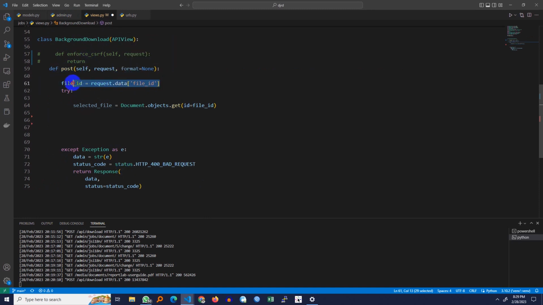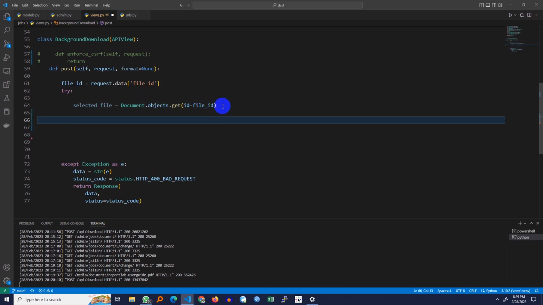We are getting the file ID. As you can see, we have a drop-down option where we can select the primary key. So I just put a file ID from request data as payload. And by getting the file ID, we are fetching the document object using Document.objects.get(id=file_id). Now what we have to do is open the file.